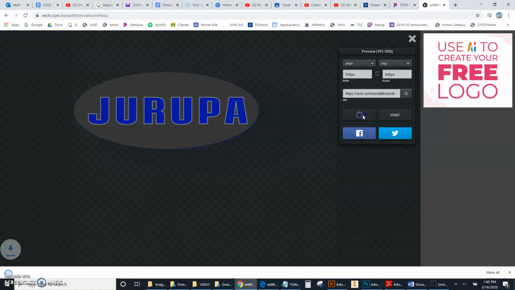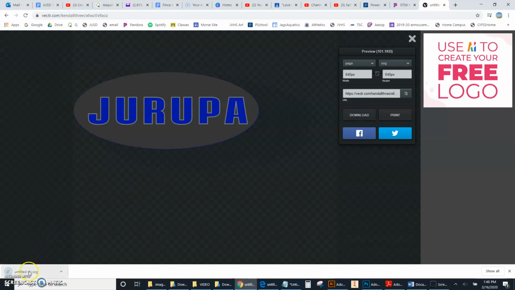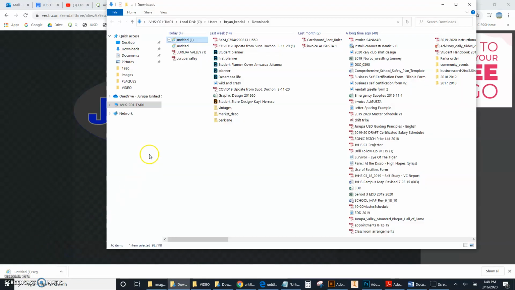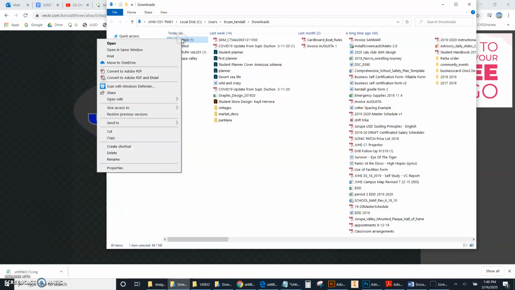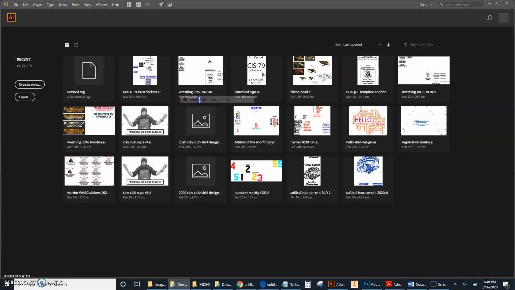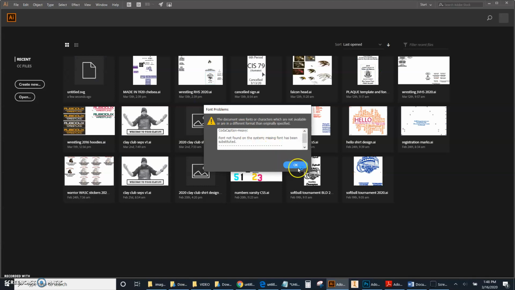And I'm going to click download. It came down here to my downloads. I'm going to click right here, show in folder, and it's going to bring up my downloads folder. And here's my untitled. I didn't give it a name. Let's right click, open with Adobe Illustrator. And like I said, that is a problem. This font is not available on this computer, so we're going to have to find something similar.